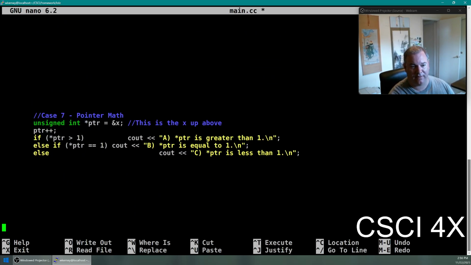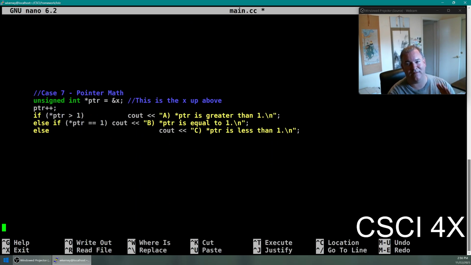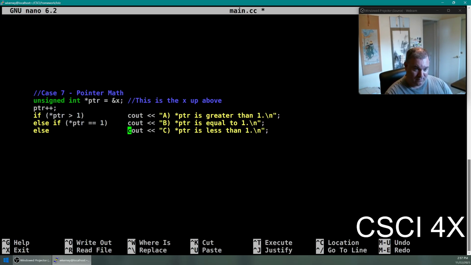All right, next up, pointer math. Now this one is undefined behavior, so if you don't get it right, it's fine. So we've got a pointer X. We are then advancing the pointer to point to the next variable. This is undefined behavior.